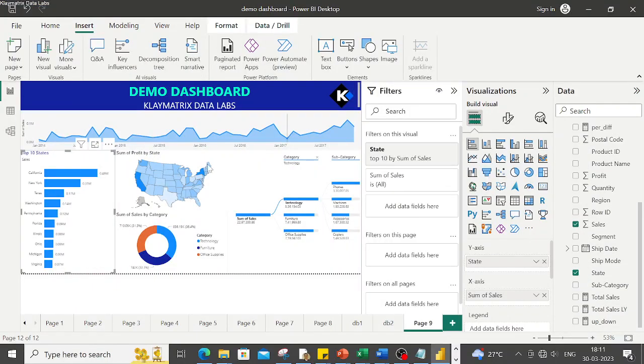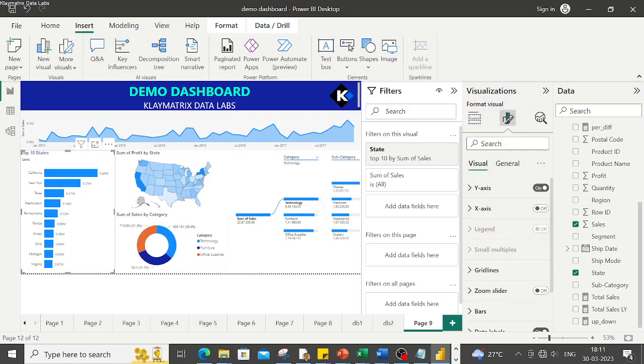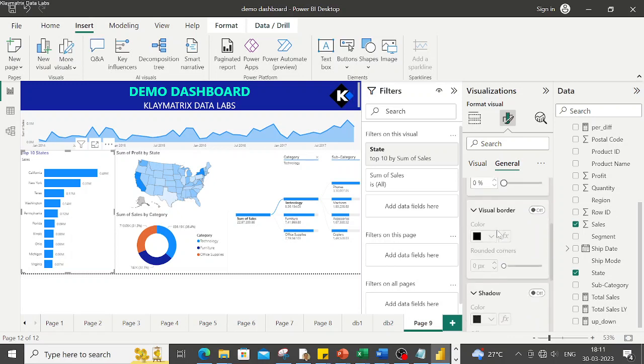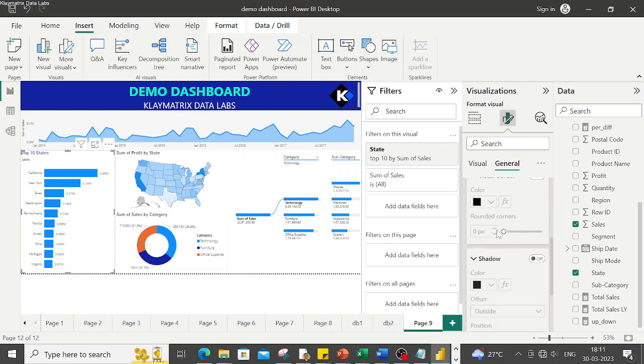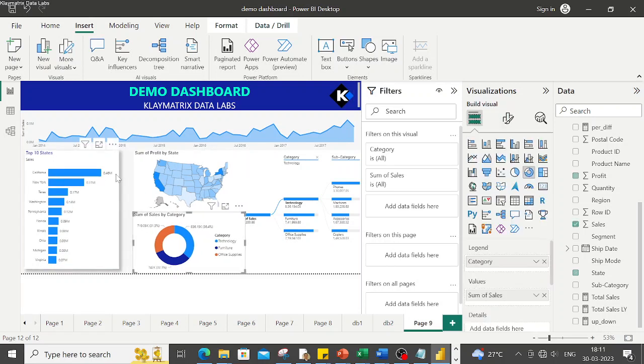So let's do that. Let's click on this chart, go to this design, this format, go to general, effects, and then over here there is an option to add a shadow. So I click on shadow. So by slight adjustment we can see this shadow, right?